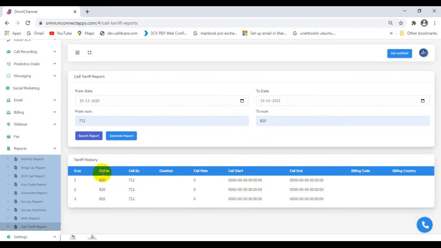You can see here the call was made to 820 by the agent 712. The duration and the call rate, the start time of the call, the end time of the call, the billing code and the country, all the details will be displayed over here. Likewise, you can generate reports for various agents and various customers in various countries. You have to click on generate report to generate call tariff report.